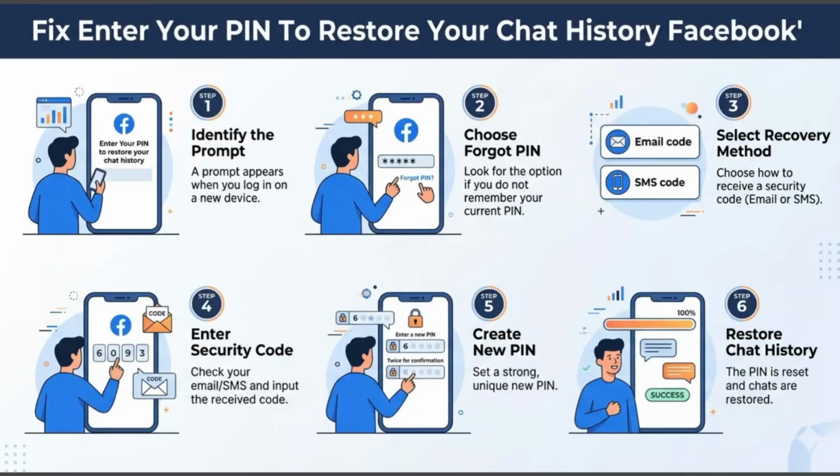In this video, I'll show you how to fix "Enter your PIN to restore your chat history" on Facebook. So this will be a step-by-step guide. I want you to look closely as we go through them. So guys, step number one, identify the prompt. A prompt will appear when you log into your new device.